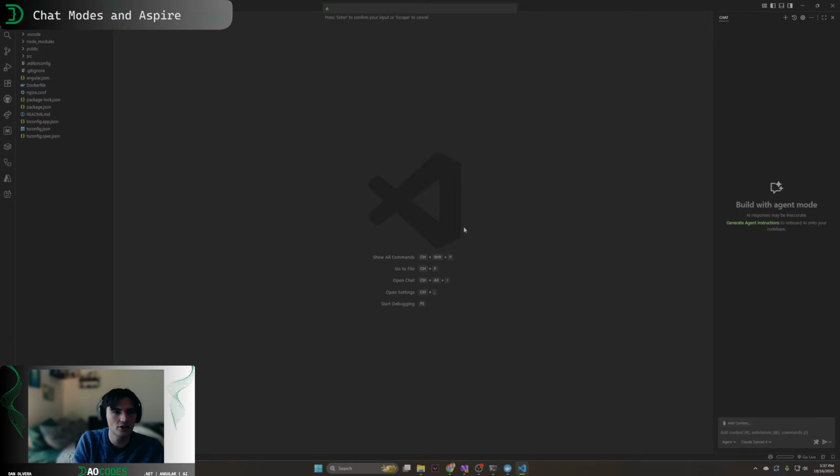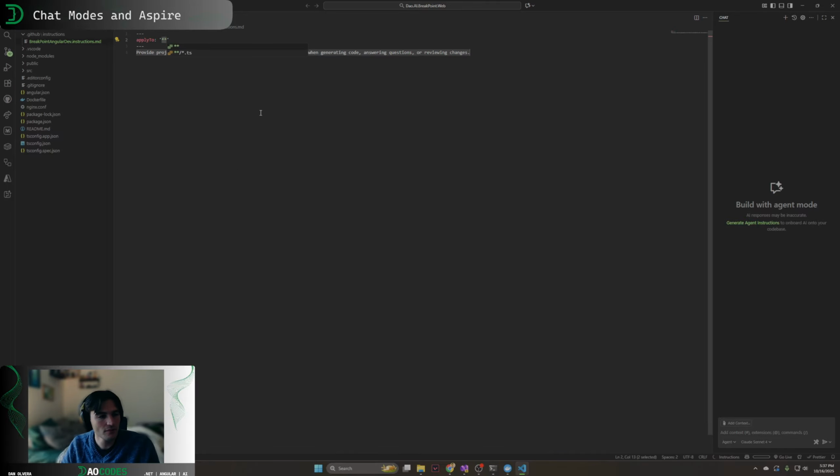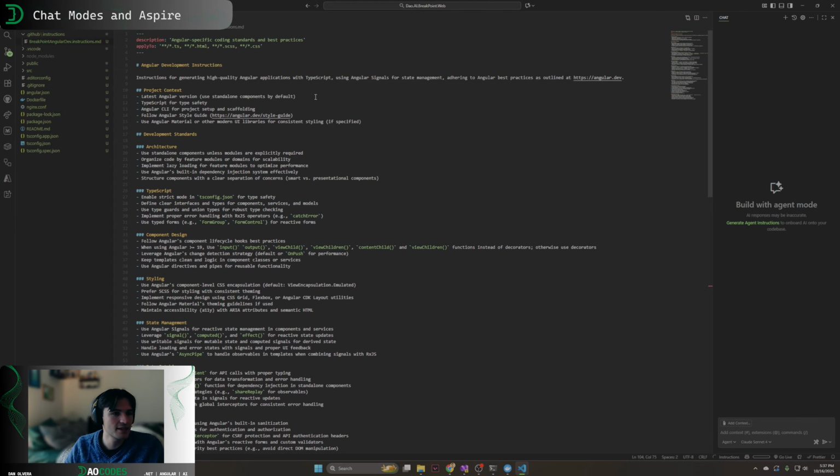Let's do Angular, breakpoint Angular dev. And just plop that in there. Angular specific coding standards and best practices for our breakpoint frontend. Instructions for generating high quality code using Angular signals for state management, adhering to Angular best practices as outlined at that. Yep, use that one. TypeScript, CLI, style guide, Angular material.